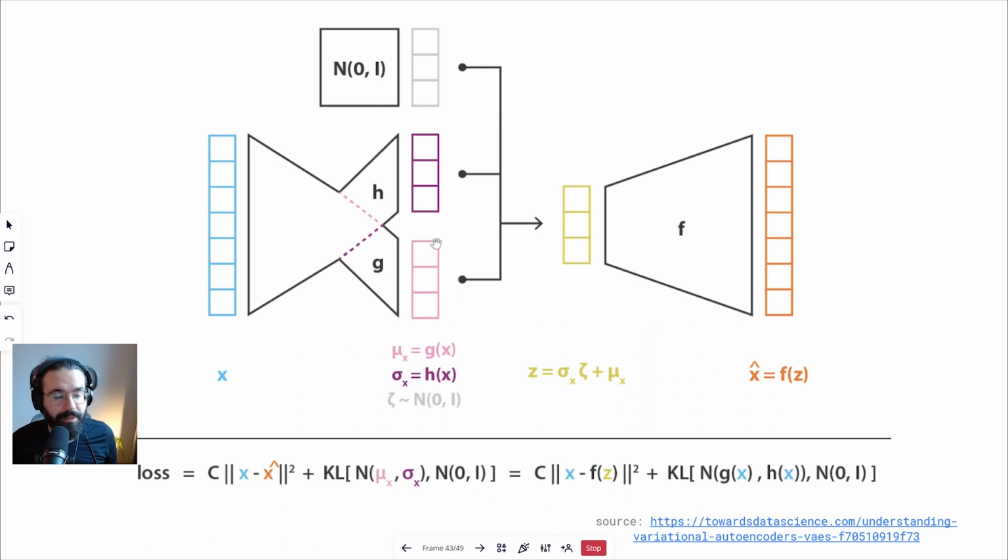And in our pipeline, our encoder outputs the mean and the standard deviation for that Gaussian distribution. We sample a vector from that Gaussian distribution using the mean and standard deviation from the encoder. And using that generated vector, we use our decoder to reconstruct our original data input. This is how a variational autoencoder works.